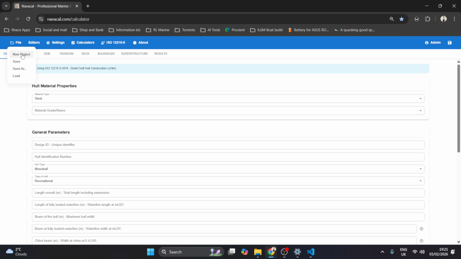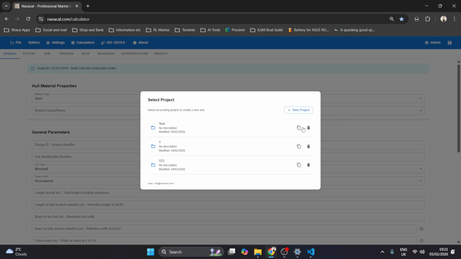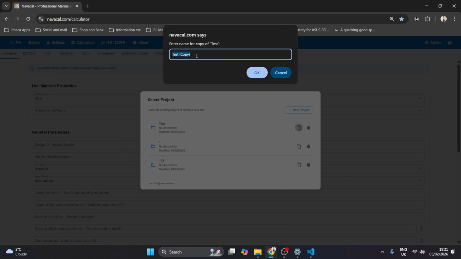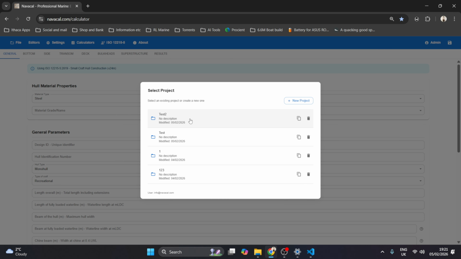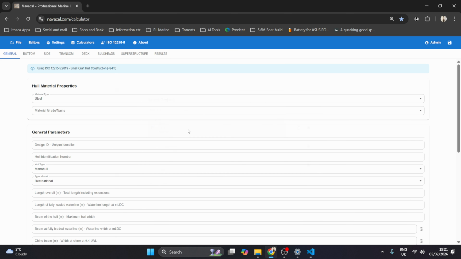One other quick thing to note, so if we go back into the project list, you can see here you can delete projects from your account and you can copy projects. So when you copy a project, you can see it appears here, and it'll have all the materials, all the stiffeners that you've created in the original project in that new one. So we'll delete that for now and go back into the test one.